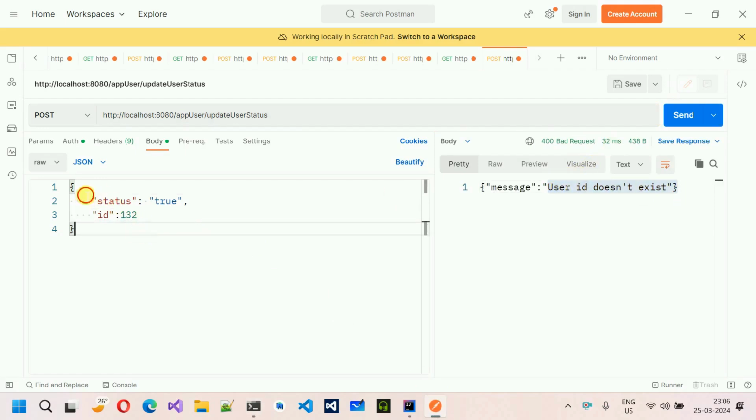If I clear things up and send it once again, invalid data, it means that the filter which we have added, that is user ID and status is required, these are not there. In that case, invalid data is being thrown. So now these things are working as expected. Okay. So what if I pass null over here? So in that case, it should throw user ID doesn't exist. So it's working as expected.